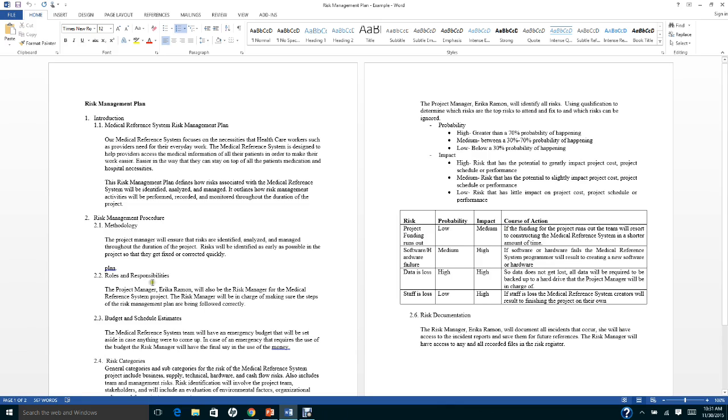In the roles and responsibilities section, you may write a brief paragraph. For example, the project manager will also be the risk manager for the medical reference system project. The risk manager will be in charge of making sure that the steps of the risk management plan are being followed correctly.